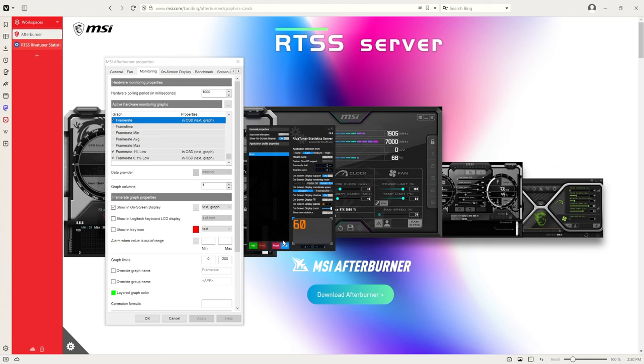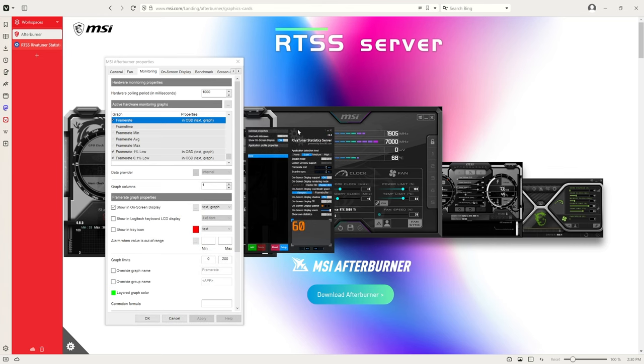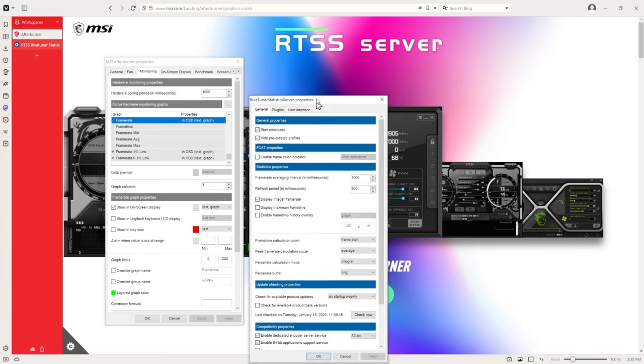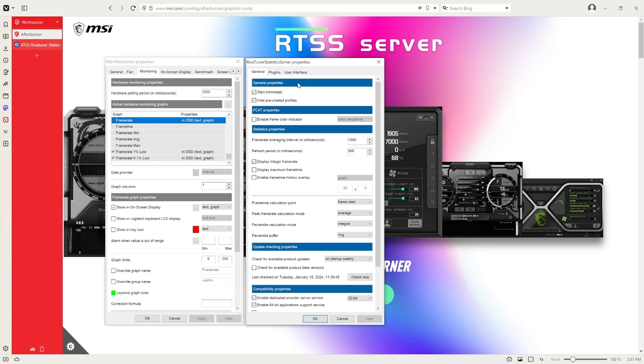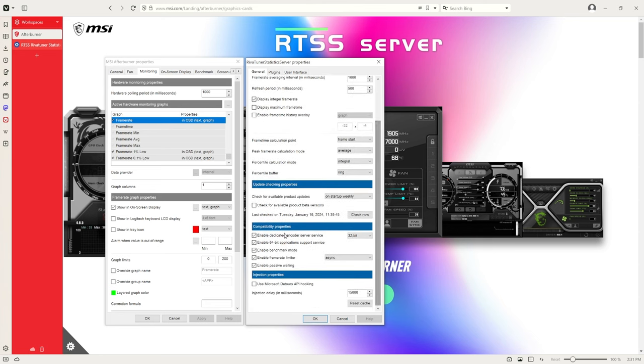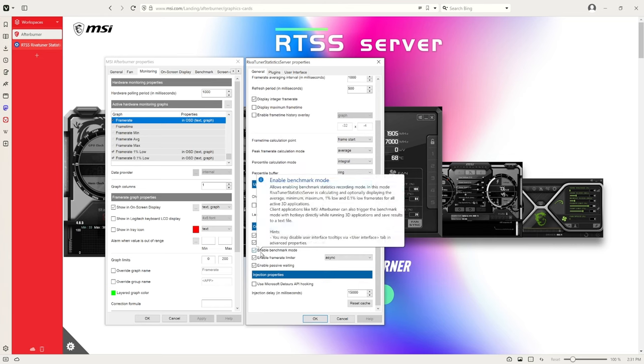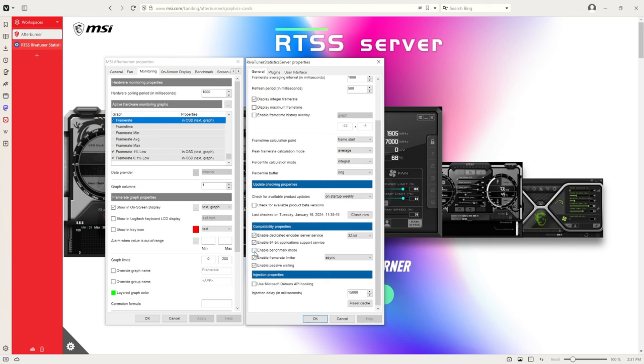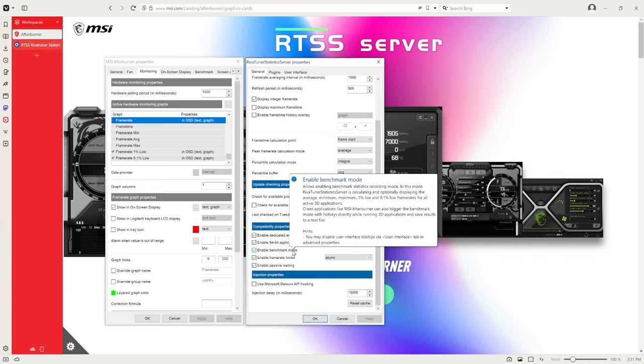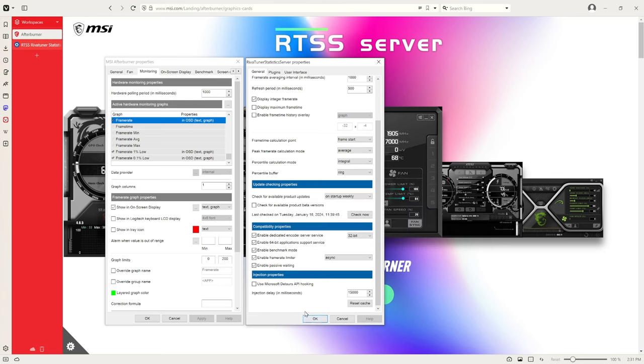One thing I want to mention is a little tip for how to show the frame rate 1% and 0.1% lows. You will need to go to the RTSS server, and go to the setup. Here, you will need to go to the percentile buffer to make sure that it is in ring. Scroll down to the compatibility. Make sure that enable benchmark mode is checked, this one. All right, so after that, you press OK.